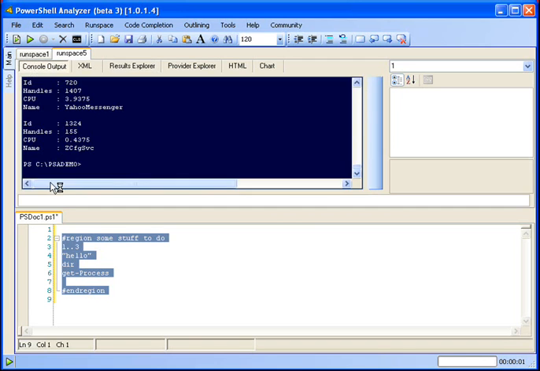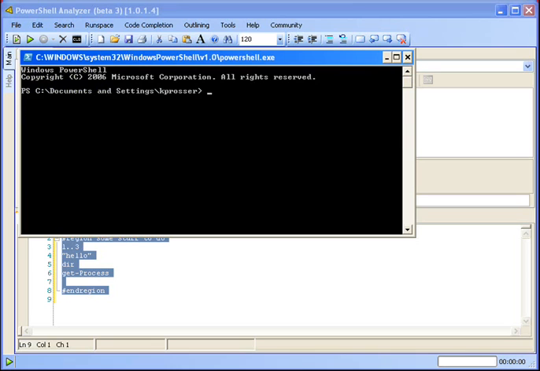So how is PowerShell Analyzer different than PowerShell.exe? Well, first of all, PowerShell Analyzer is PowerShell. It's using the full PowerShell engine. We will strive to become the PowerShell host of choice for you for over 90% of your PowerShell needs. That's our goal. But in the end, it's the same engine, but the experience of using it is a little different.